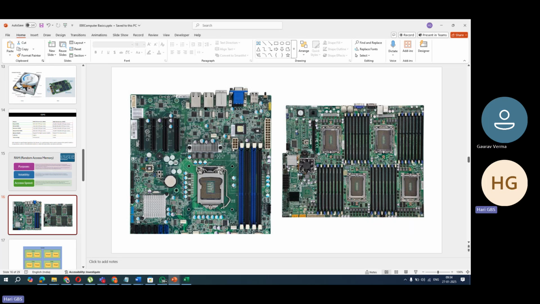This is for normal user computers. But for server computers, where business operations are done in companies, the motherboard looks like this. It needs more processors, more memory.